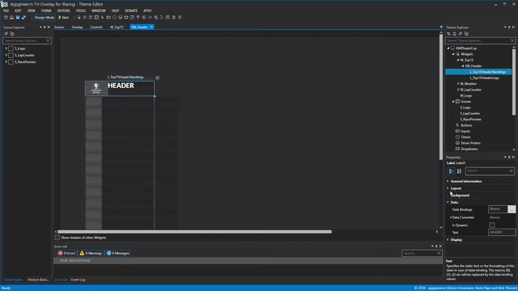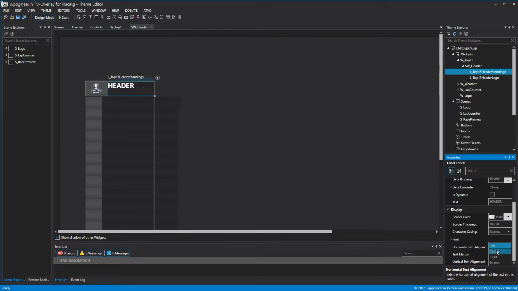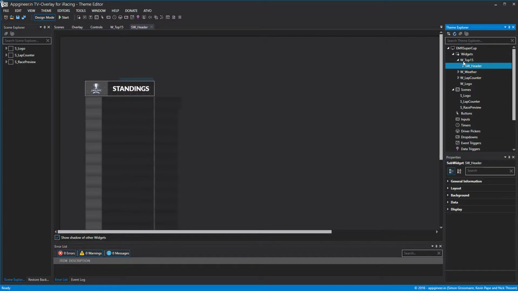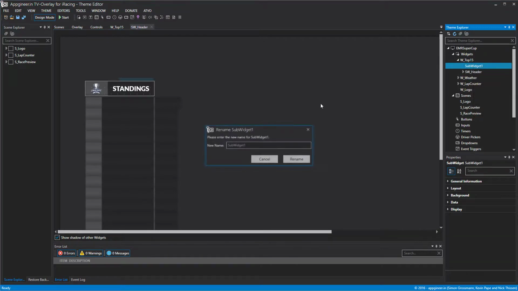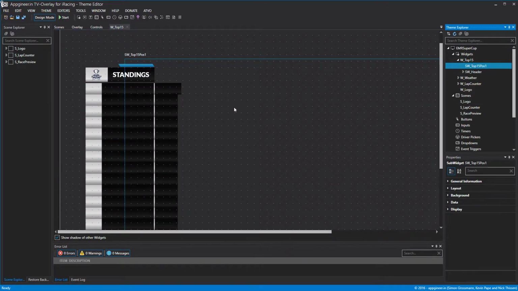Not really. I mean, OBS is what you'd use to actually stream itself. This is more so that you can actually show what's going on in the race itself. Oh jeez, I can't even spell today. So there's that. Now I'll add in another sub widget, which we'll have as position 1, and that's set in the right spot. This is where copy and paste works a treat.